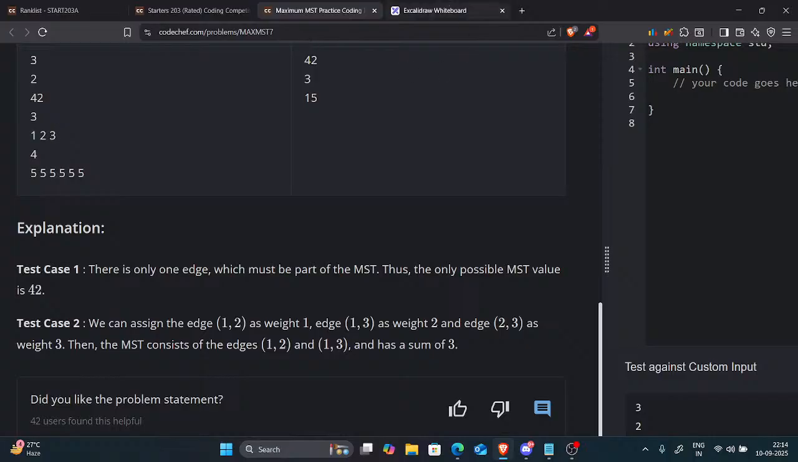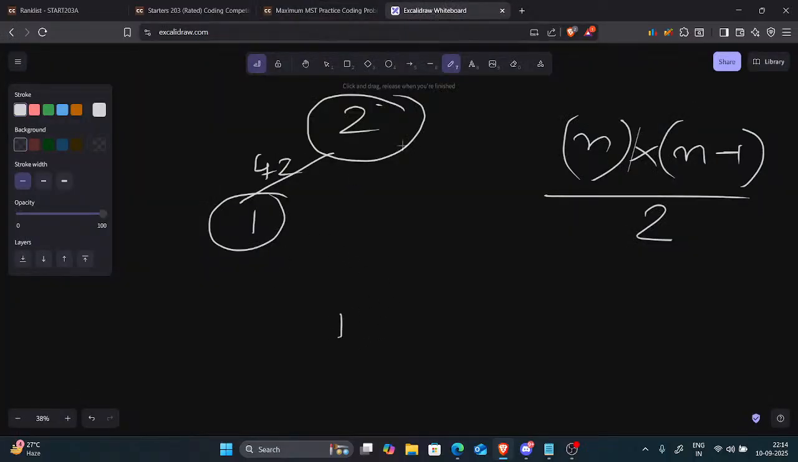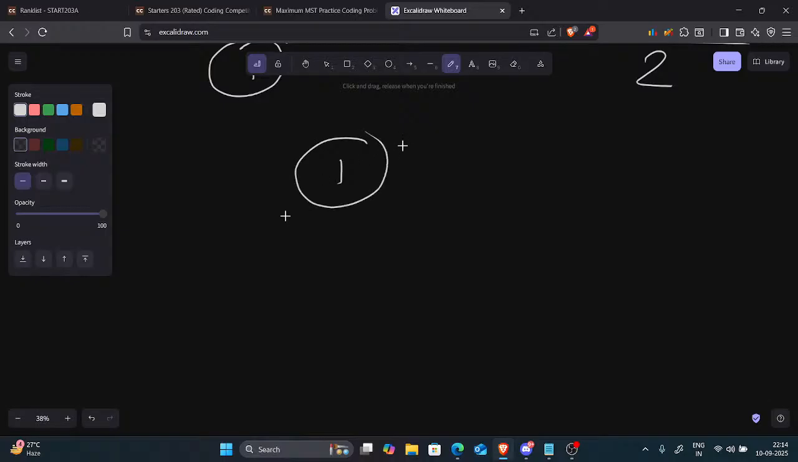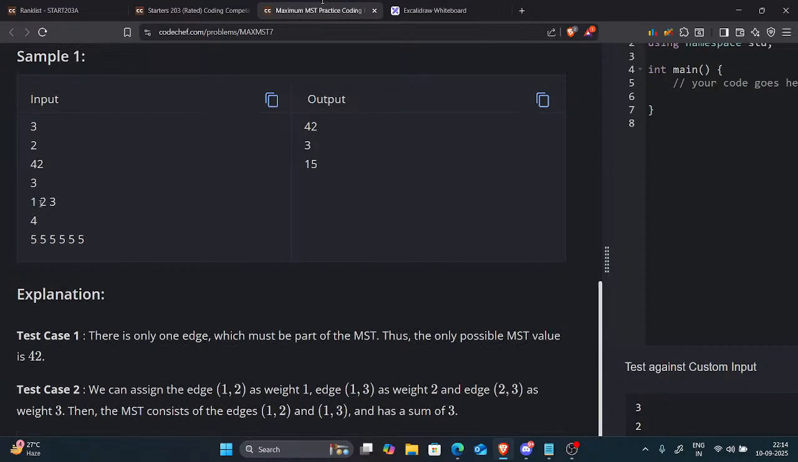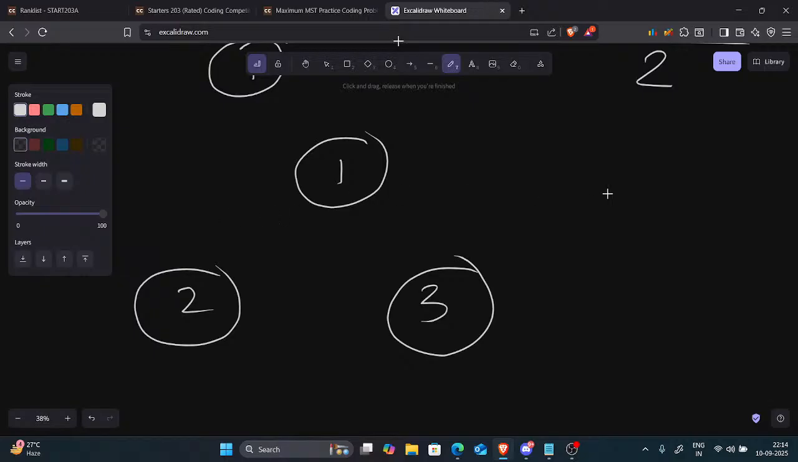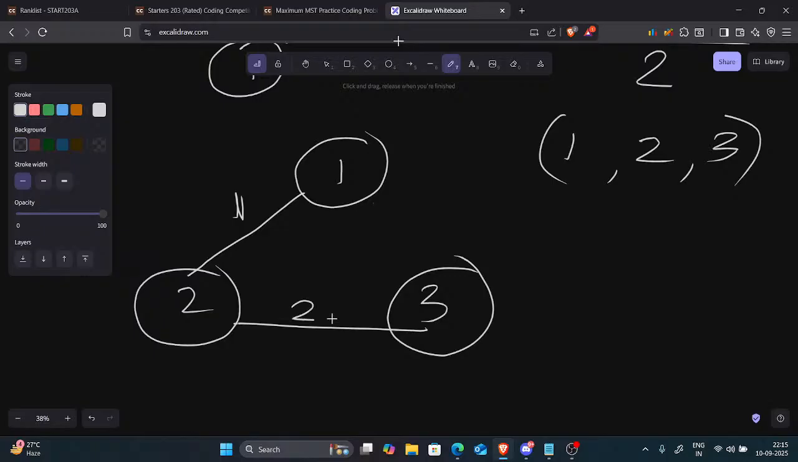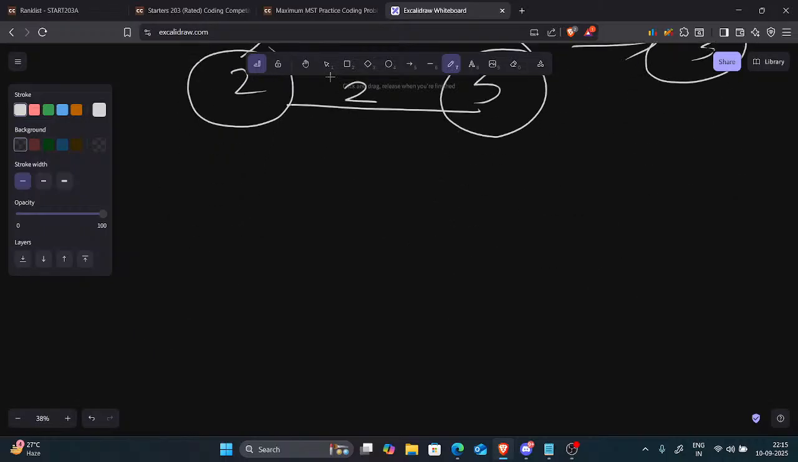Let's take this case 3, 1, 2, and 3. Okay, so we are given edge weights as 1, 2, and 3. So here we can connect 1 and 2 as 1, and we can connect 1 and 3 or 2 and 3, and we can assign it as 2, and the value will be 3. Let's take a better example.